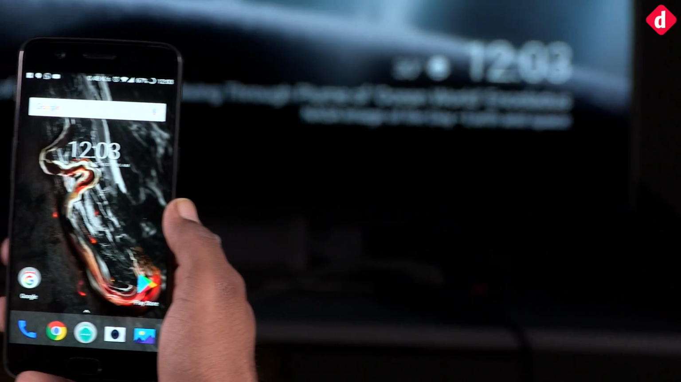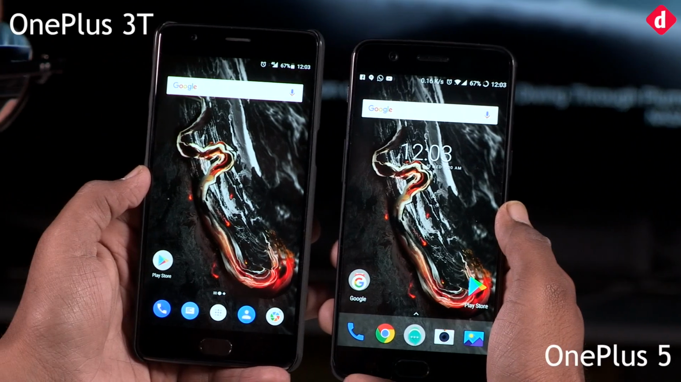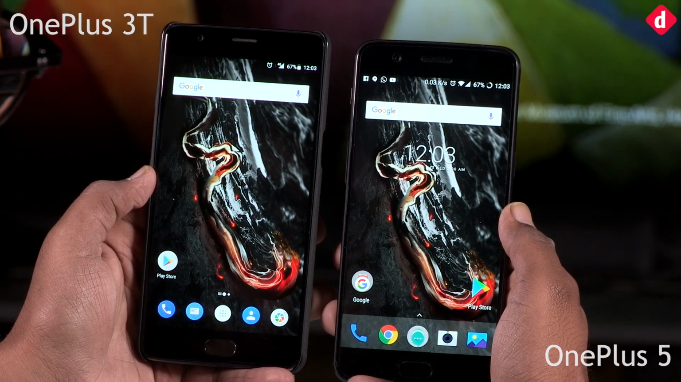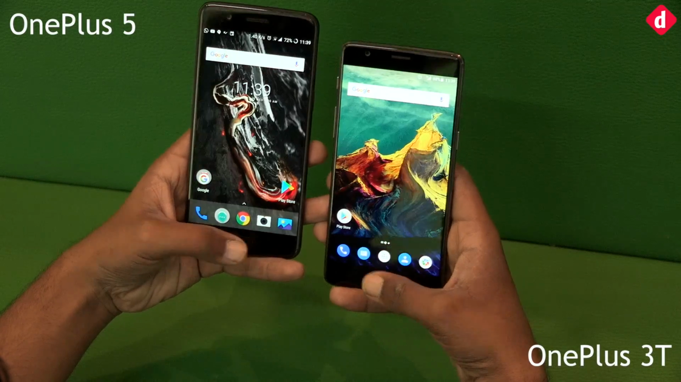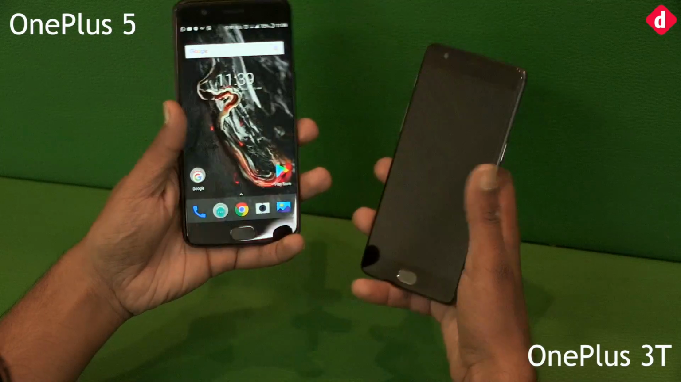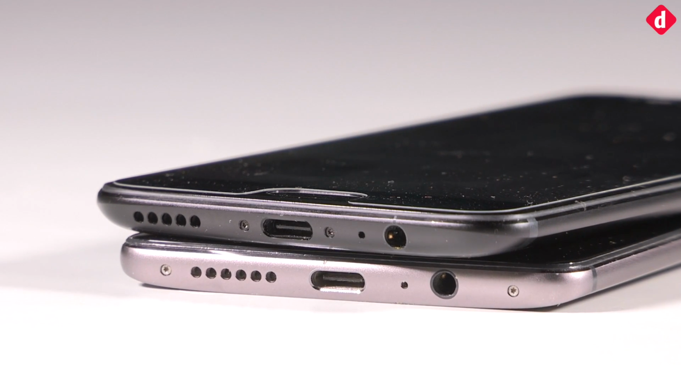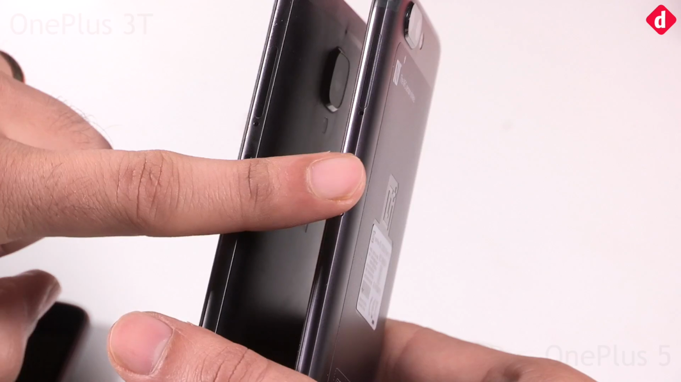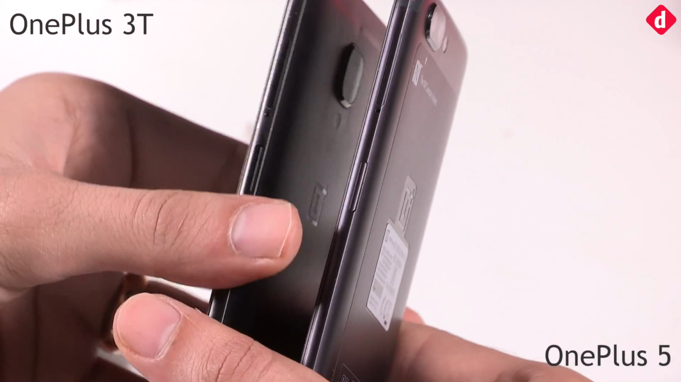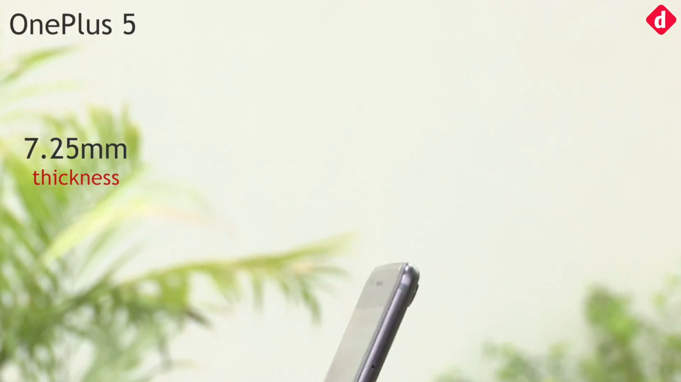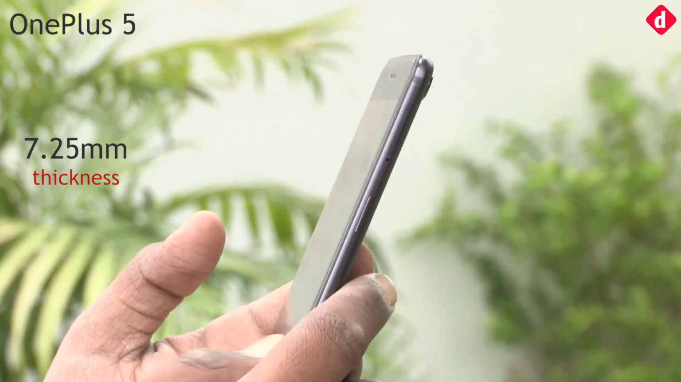From the front, the OnePlus 5 looks just like the OnePlus 3T, but slightly longer. You would be forgiven for thinking that this is a OnePlus 3T from the front. The positioning of the fingerprint sensor and capacitive buttons is the same. The placement of the speaker grill, USB port and the headphone jack is the same as well. What's different is the thickness of the phone. The OnePlus 3T is 7.4mm thick, whereas the OnePlus 5 is 7.3mm thick.